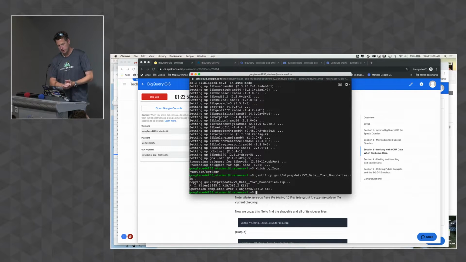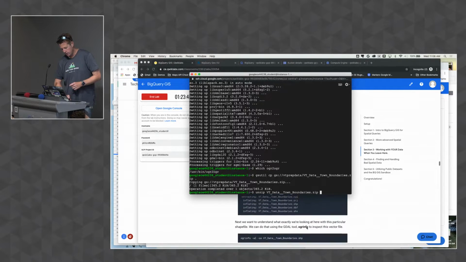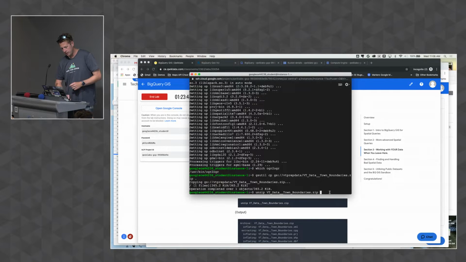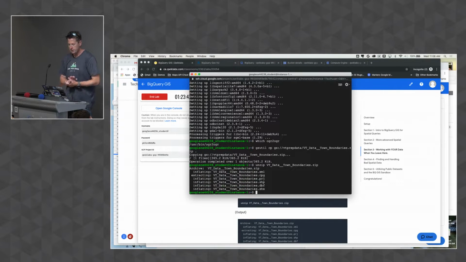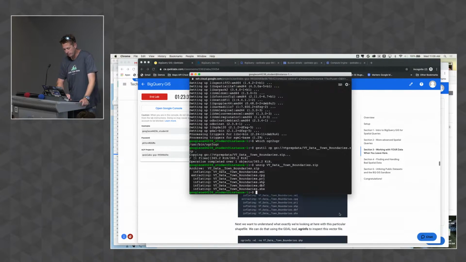All right, really small file, should only take a couple seconds. Now the next thing that we want to do is unzip this. So we're just going to hit unzip. All right, there's a command here to do that. Just unzip Vermont data town boundaries. And you'll see that, like many shapefiles, they're packaged along with all of their sidecar files, right? If you were going to upload this to Earth Engine, you would just upload that zip file and it would have all the sidecars alongside of it.